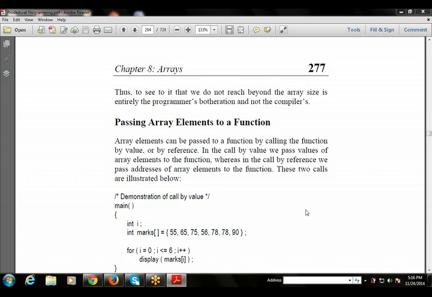So this says an array element can be passed to a function. That is, this is also a provision that an array element can be passed to a function by calling the function by value or by reference. We can use any method in the function. Either we can pass the array elements by value, or we can pass the array element by reference. That is, we can use call by value or we can use call by reference.